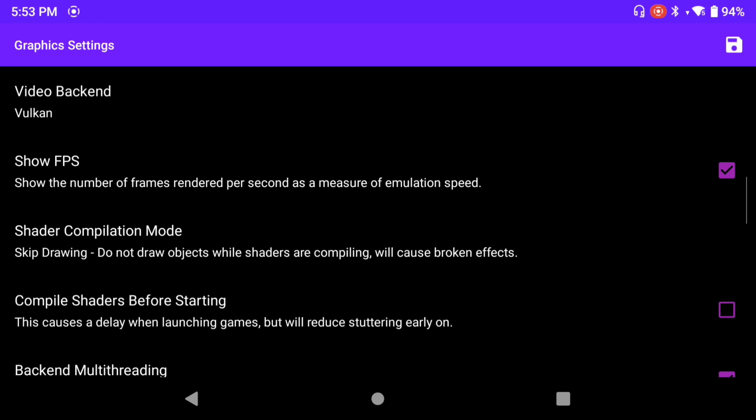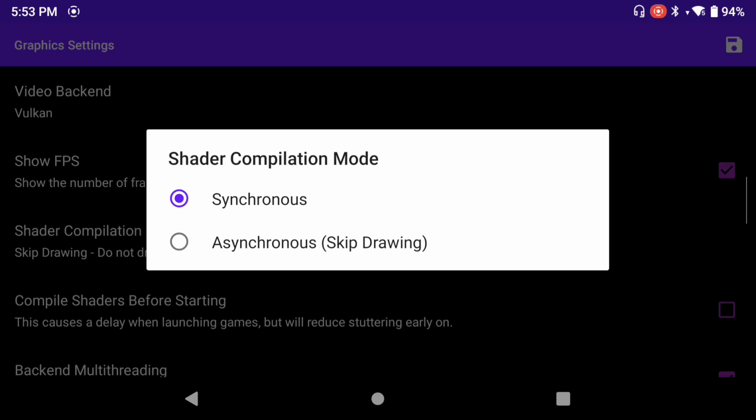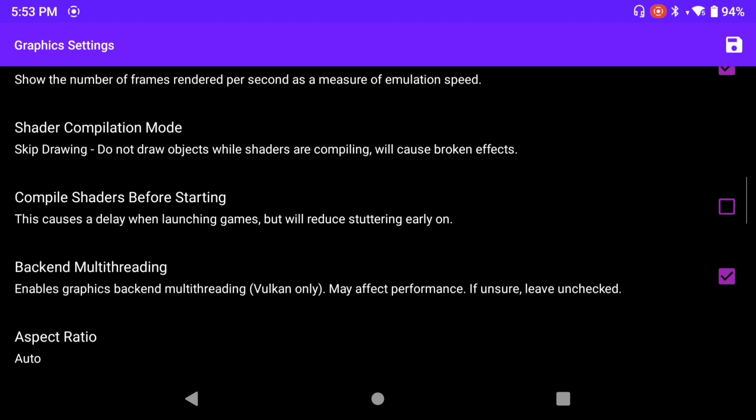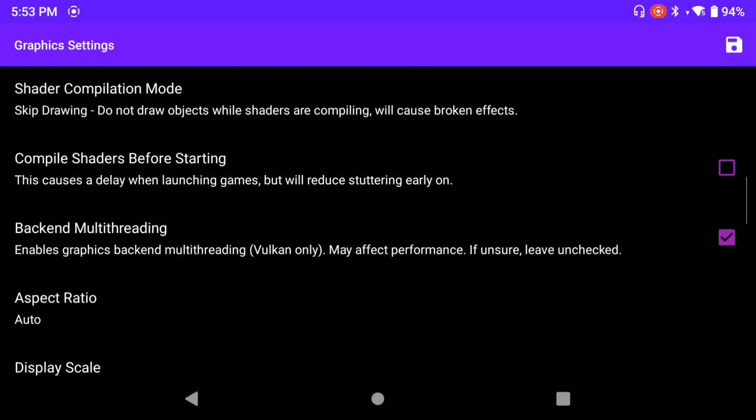For your shader compilation mode, you would keep it on synchronous, and then this option here is for compile shaders before starting. It basically loads up the caches prior to the game running. So if you don't want to see any temporary skips as the game is running, then you would select this to compile the shaders, which means your games would run a little bit faster and reduce a lot of stuttering. So that's totally up to you. It's not a requirement for your games.